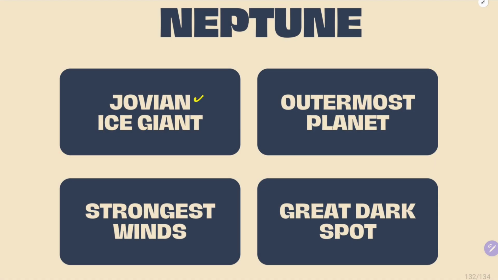So Neptune is a Jovian or outer planet. It is an ice giant just like Uranus. It is the outermost planet but is not the coldest planet. It has the strongest winds in the solar system, some going as fast as 2100 km per hour. And it has a Great Dark Spot, which is a storm similar to Jupiter's Great Red Spot.